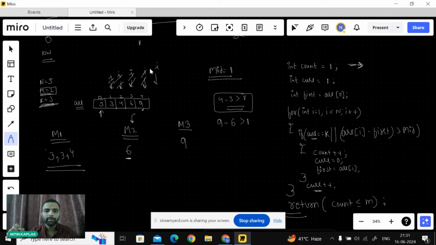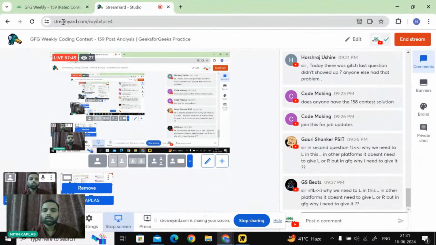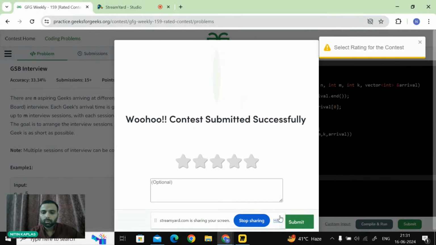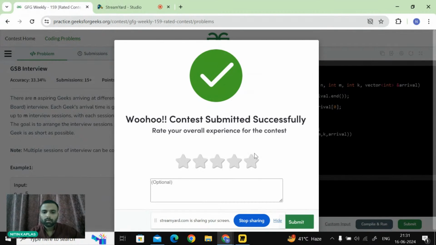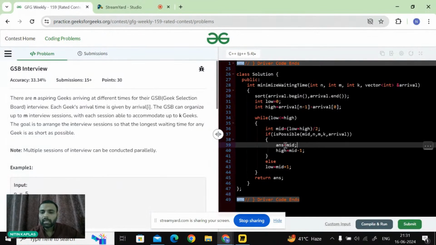Now please focus here. Your count depends upon the M value, which is 3. Count is 3. Now I'm checking, what is your count? It is 3. Is this less than or equal to M? No, it's not. When it's not, they simply give you... okay, so it simply gives me.